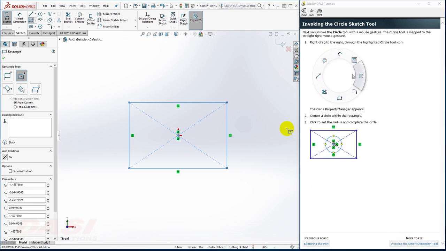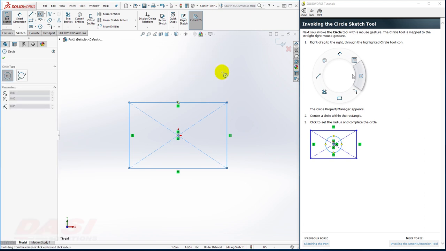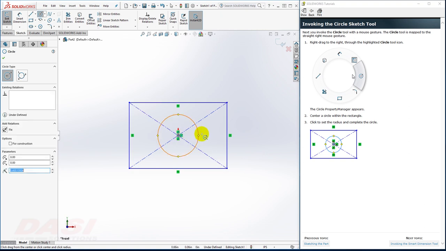Next, I'll draw a circle. I'll hold down my right mouse button and move my cursor to the right. I'll click on the origin and click again.